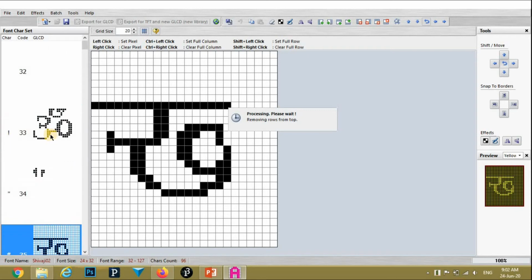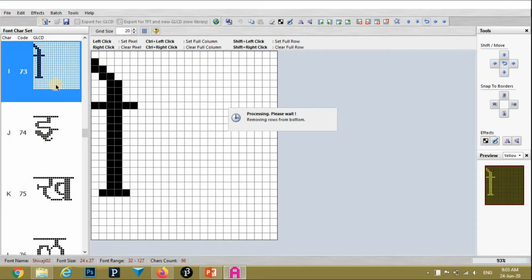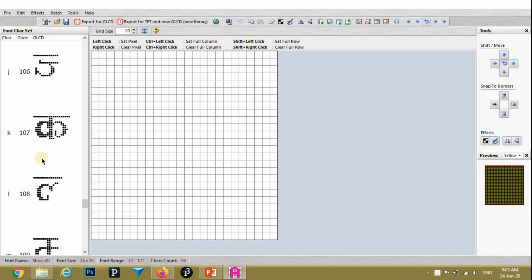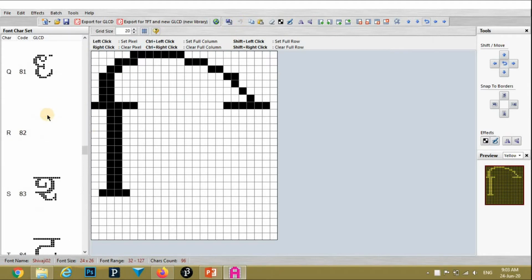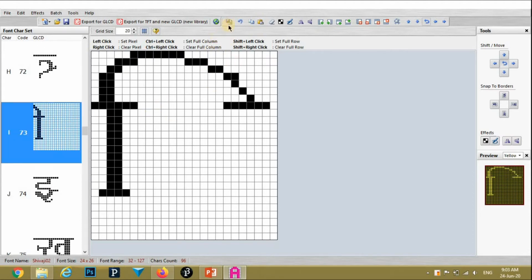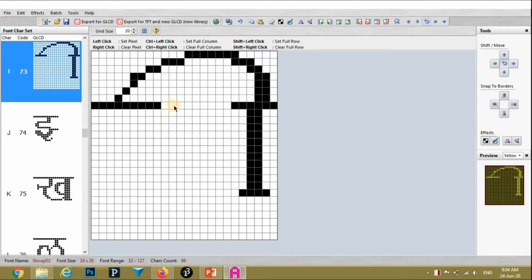Now I am going to do some edits in this font, because some characters are not displayed well, like this one for capital I. Now go to this small I, then copy this, then go to capital I and paste here, and then flip and press Ctrl S. Also I am going to extend this line.